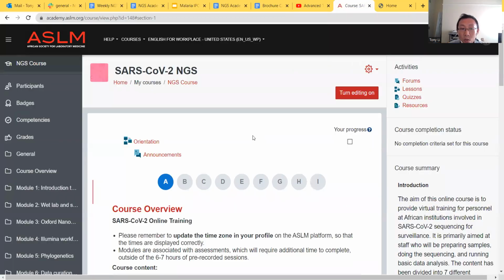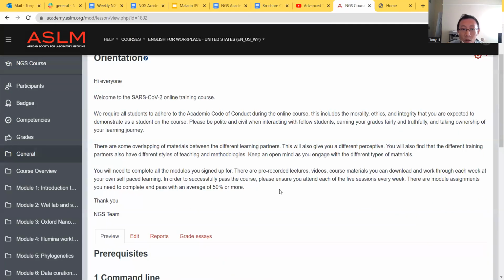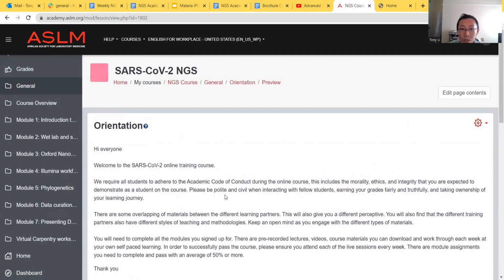So those of you who have registered on the ASLM online platform, you should have received an email with your login details, which would take you to the page for the SARS-CoV-2 online course. On the orientation module, you will get an overview of the requirements needed for you to pass this course, which is to complete all the modules and pass with an average of 50% or more.